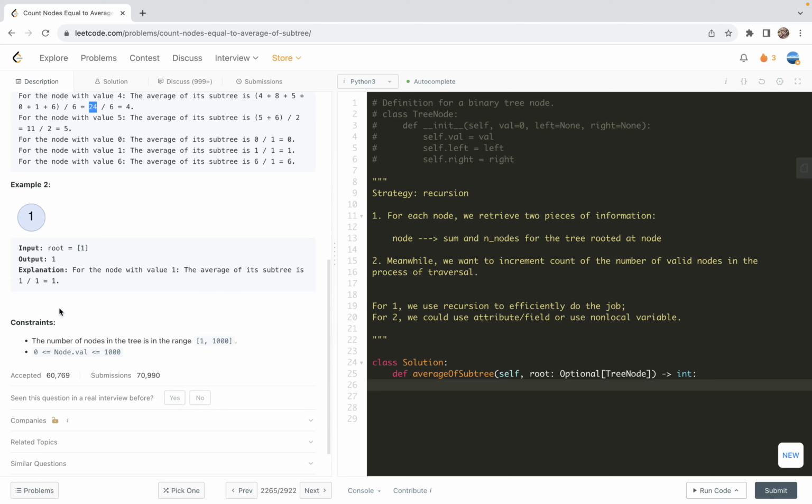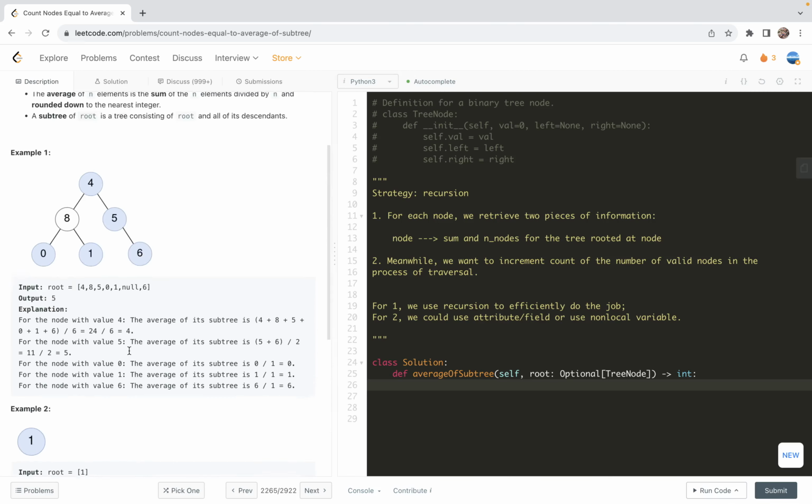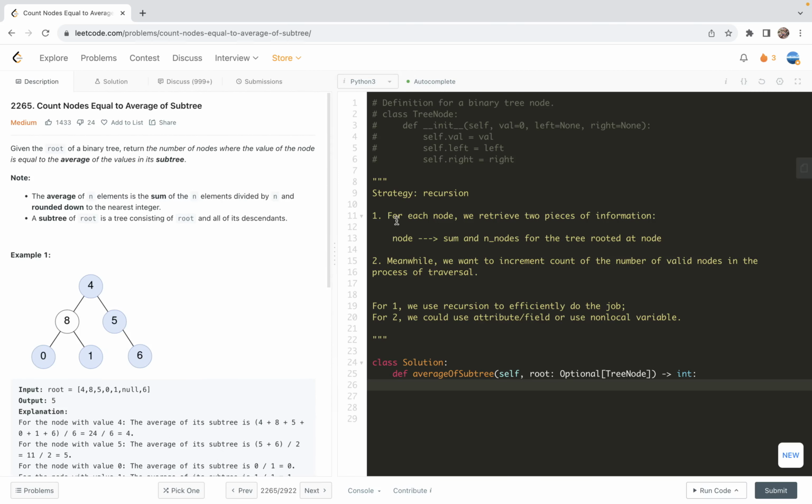With that said, let's also look at the constraints. The number of nodes in the tree is in the range 1 to 1000. This is a closed interval, but 1000 is not a very large number, right? And secondly, the node value is non-negative and bounded above by 1000. So with that said, we are ready to look at the analysis.